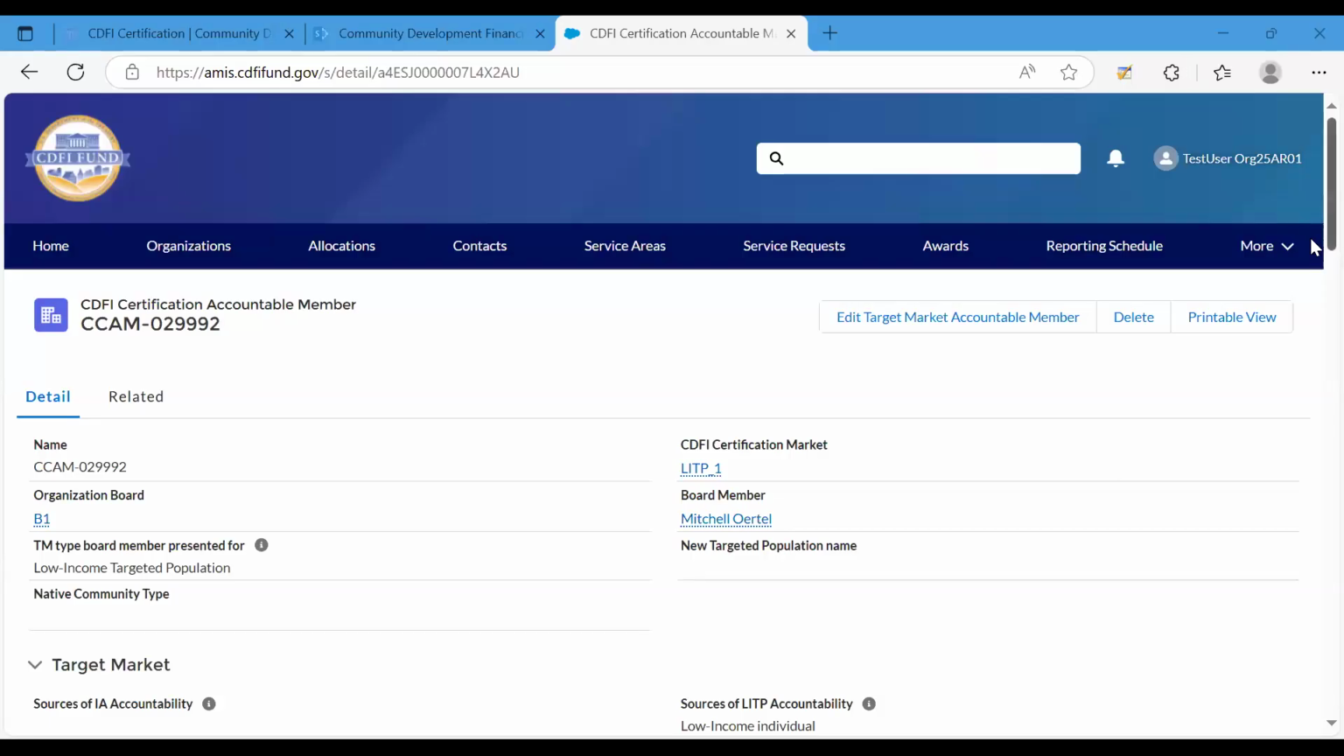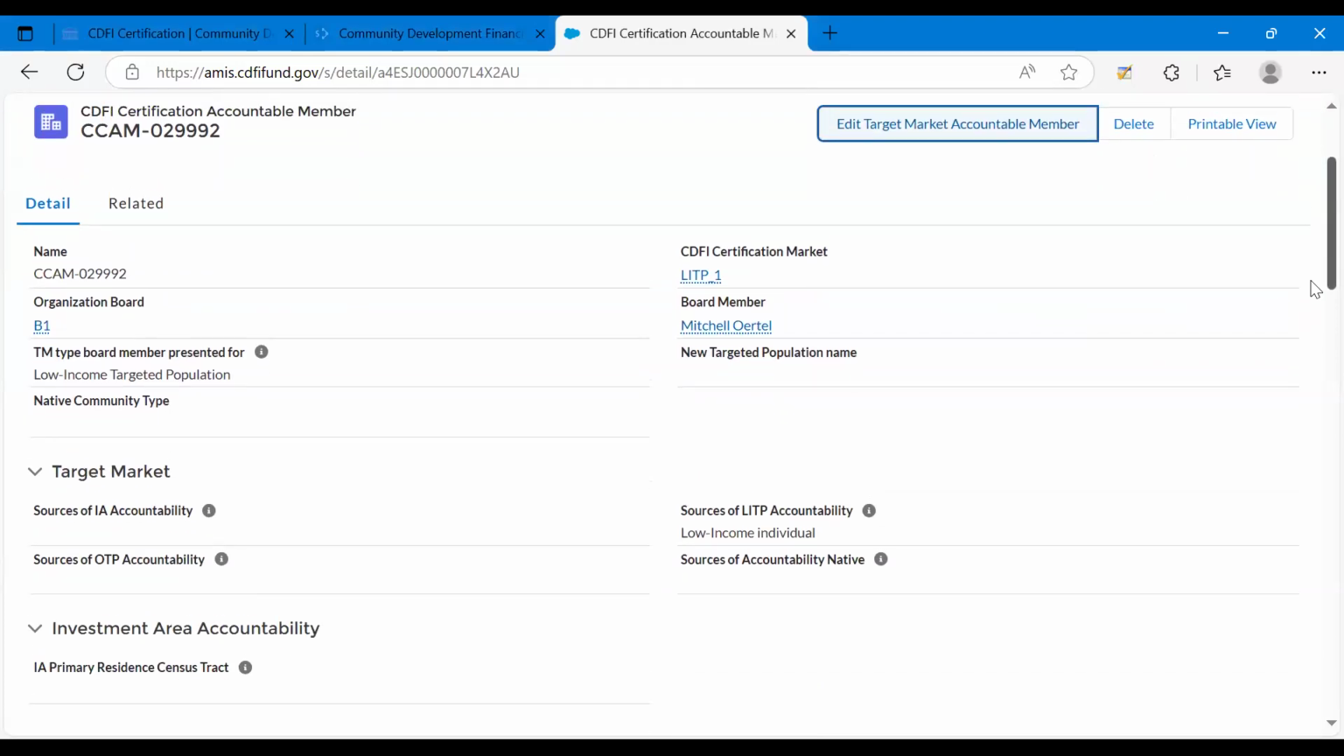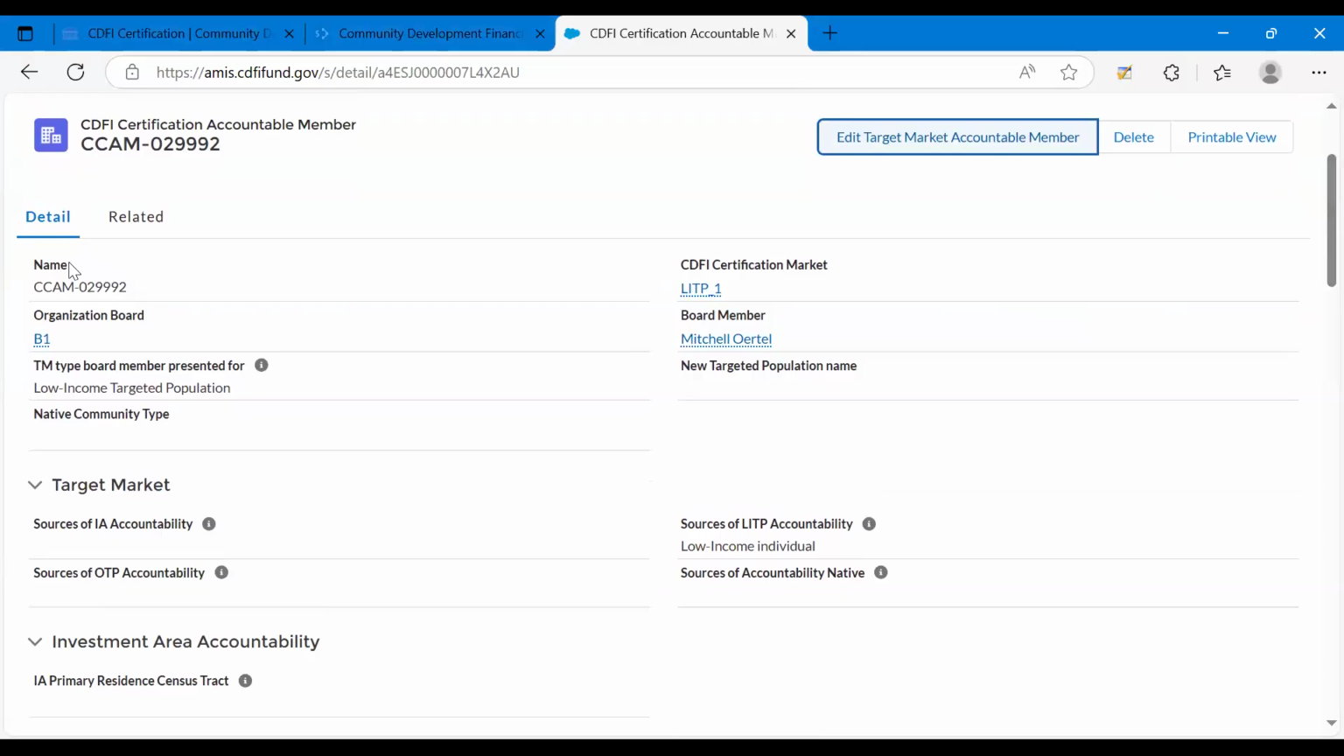I want to take a few moments to explain what's going on in this CDFI certification accountable member page. At the top, we should see the record identifier. It should show the connected CDFI certification market record, the connected organization board record, the board member, and then there will be data fields that display the type that the board member is presented for, the target market type that the board member is presented for.